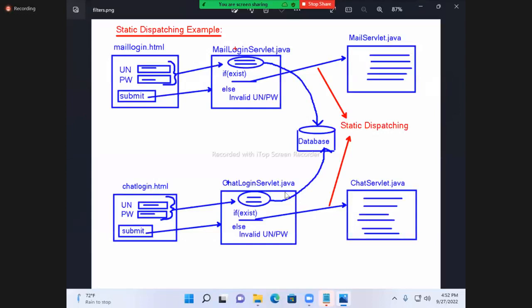So here, whatever URL pattern you are writing is fixed. We cannot change it. If you want to change it, you have to compile the program again. That's why it is called static dispatching. How to pass it dynamically is possible with filters. With an XML file we can pass it.